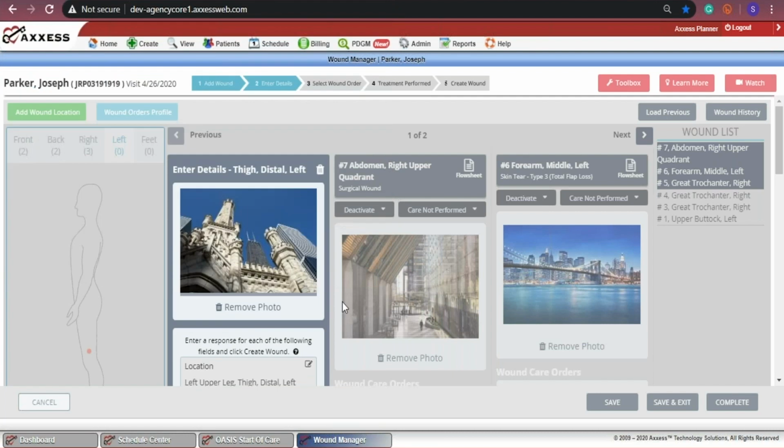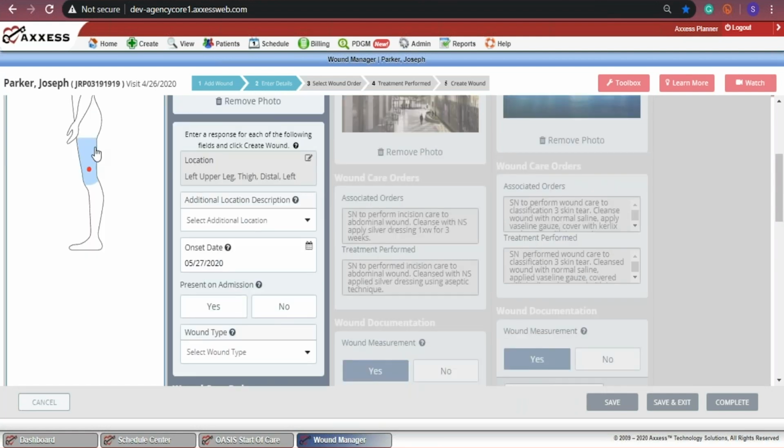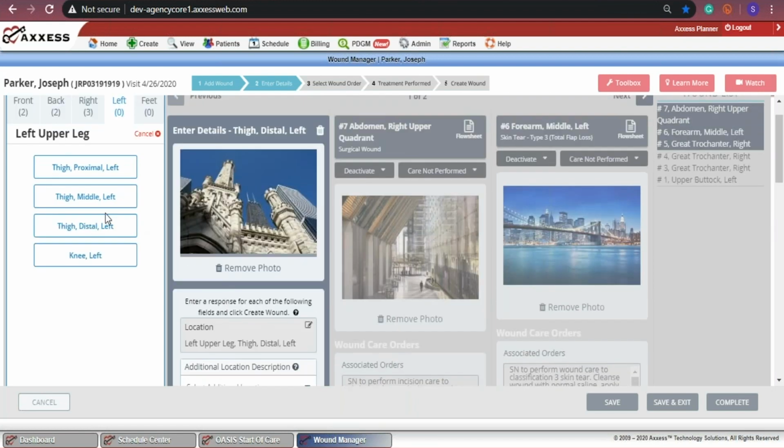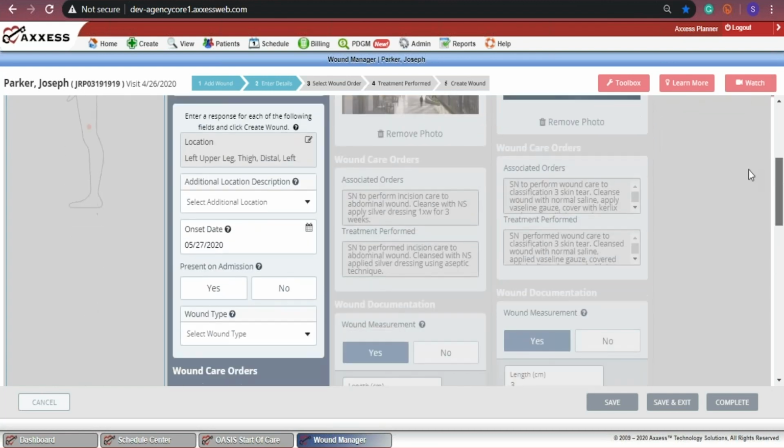From here, you can delete the wound or edit the location. If you delete the photo, you can start over. Edit will take you back to the anatomical location list. Tooltips also make it easy to understand in more detail how to document the correct information. Now add an additional location, if indicated, to identify a more precise location of the wound. This is especially helpful when there is more than one wound in the same anatomical location.